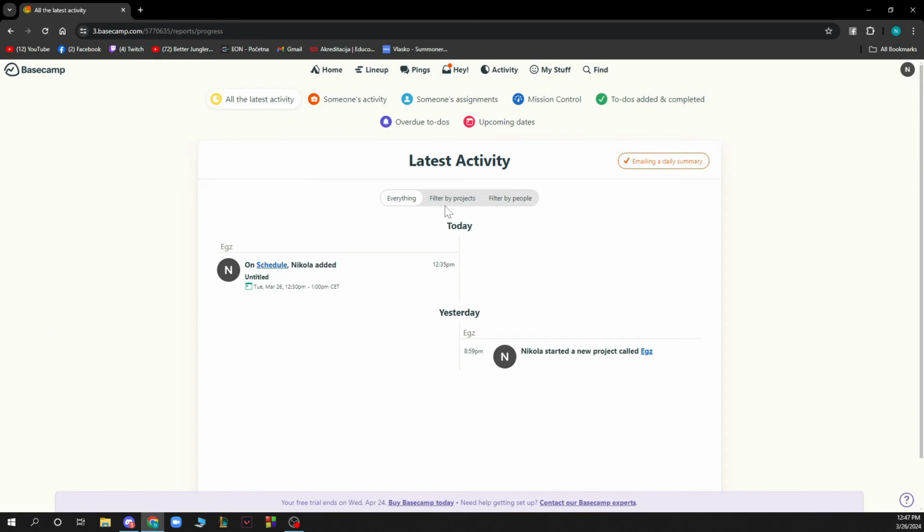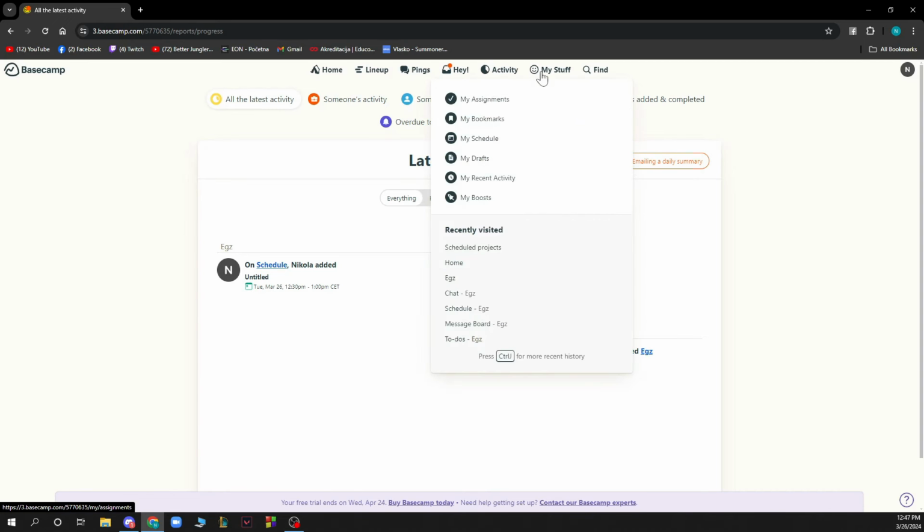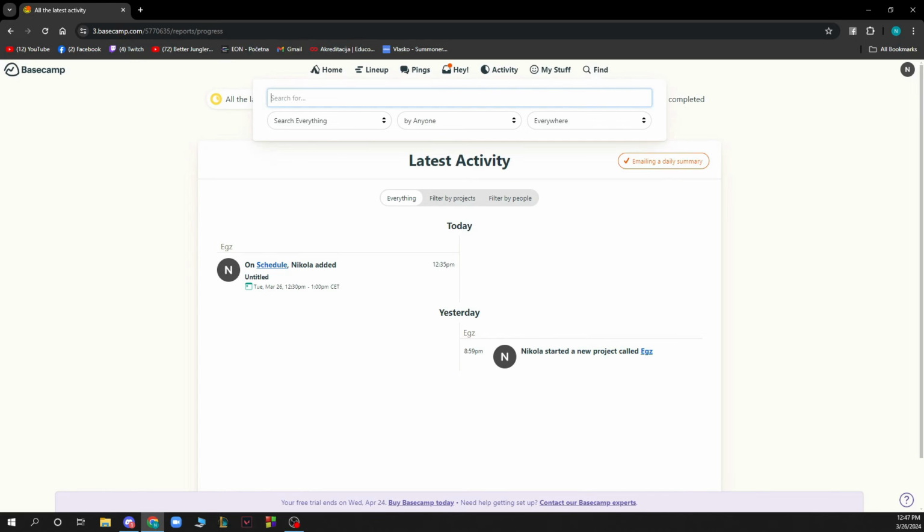So everything filtered by project, filtered by people. You have My Stuff where you can see all your assignments, drafts, bookmarks, etc. And you have Find, where you have the search where you can search for anything, everyone, anywhere, or you can go and see that you have some stuff there.